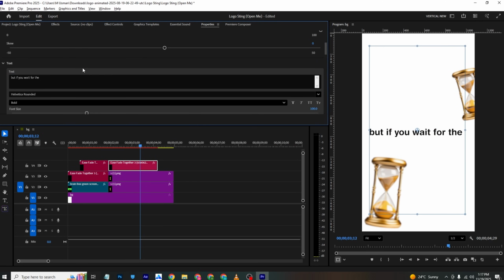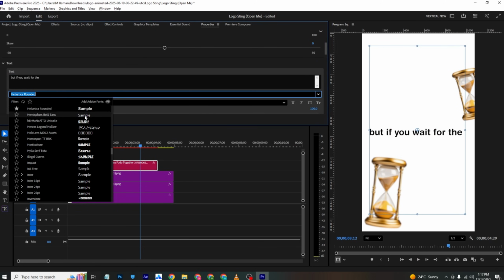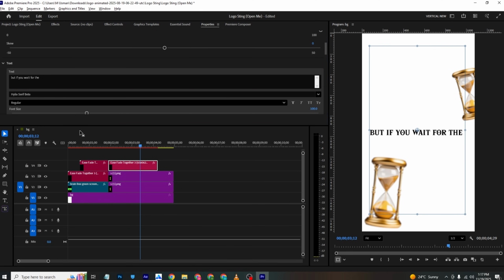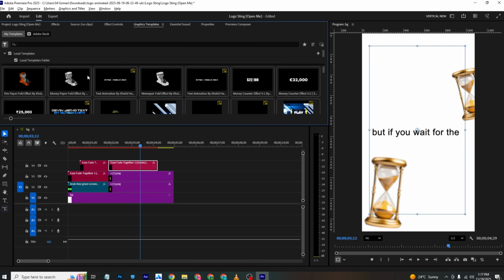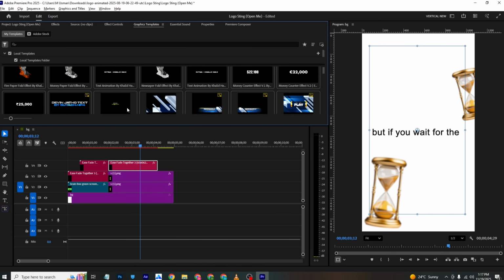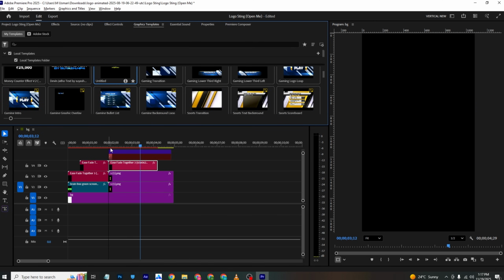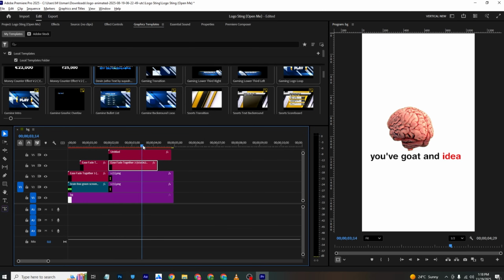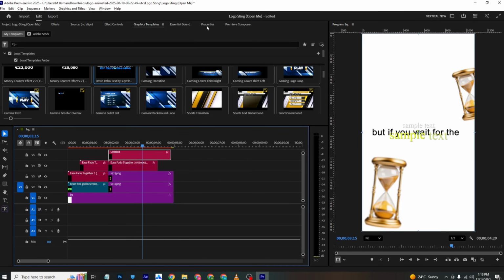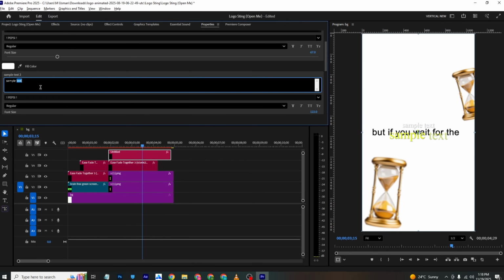So this is the text. I will go to the font section, and I can simply choose a simple font. So I will choose this font, and for the other text I will go to graphic templates and use this preset. You can find it in the description below. So it's here. I will go to properties and I will delete the sample text too, because we need only one.